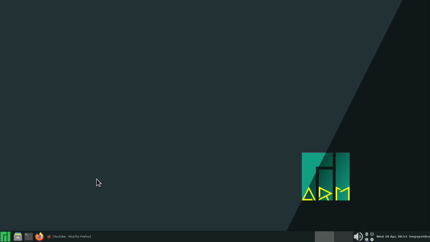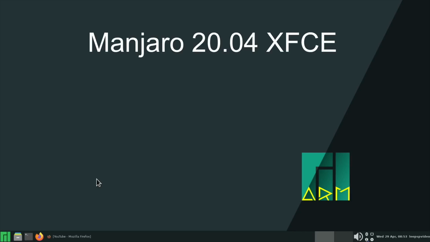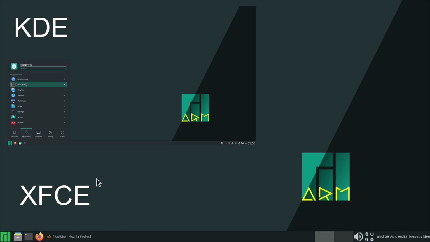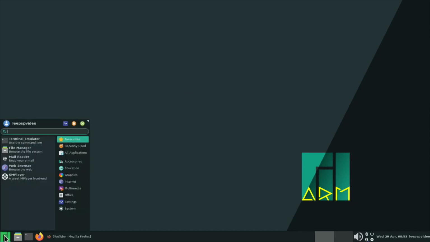Okay, so this is Manjaro 20.04 Lysia, and this is the XFCE version, which is the lighter of the two versions available. So I did KDE yesterday, this is the XFCE version. Looks very similar on first look, but you'll notice that everything's just subtly a little bit different because obviously it's using a different system overall.